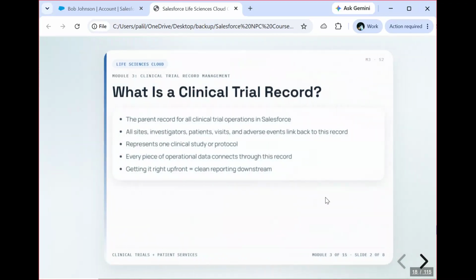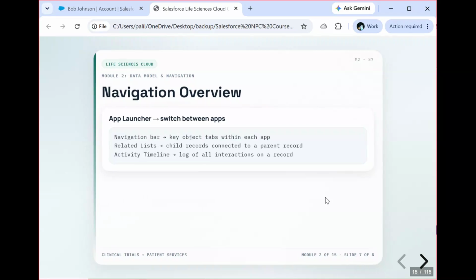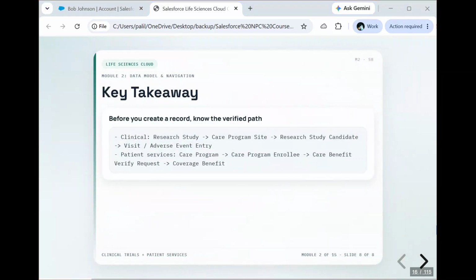So if I talk about the key takeaways in this module, it is that the structure matters. Once you understand those two verified record paths, every later demo in the course makes more sense and feels much less intimidating.